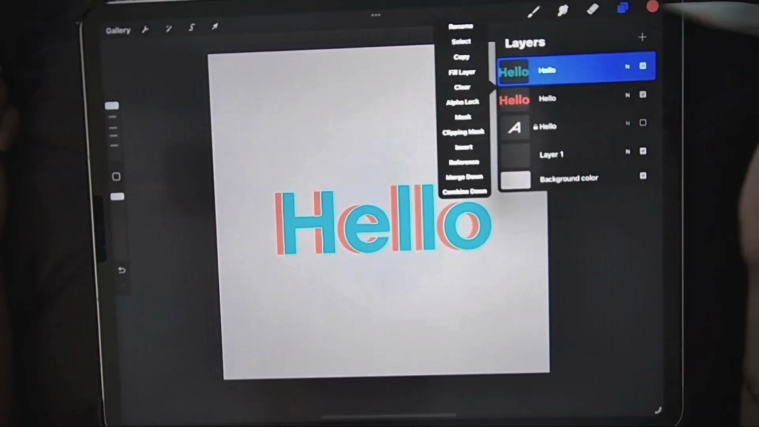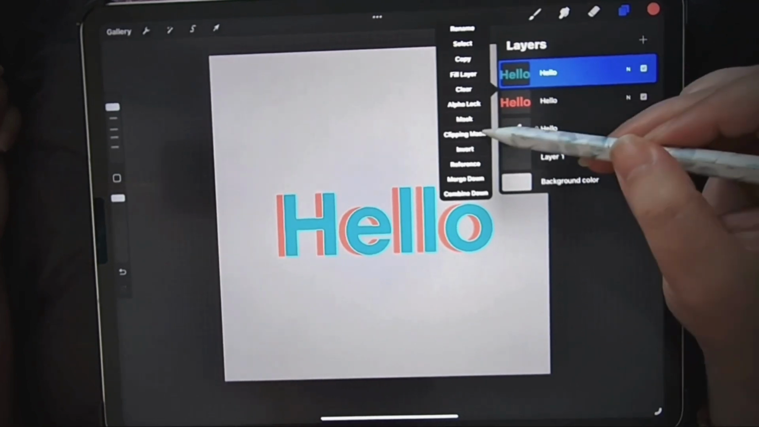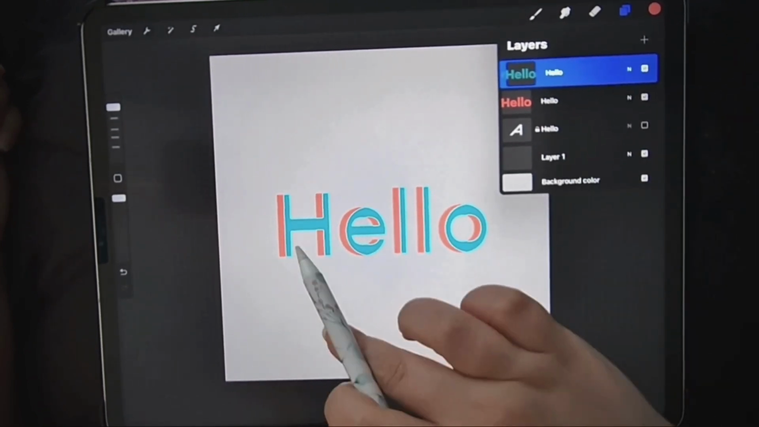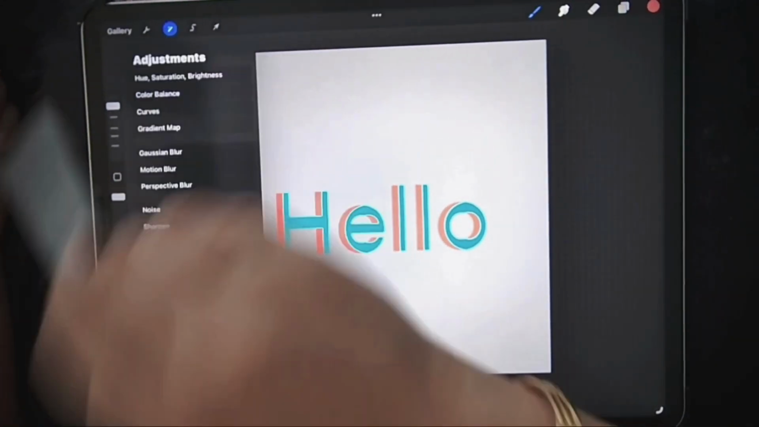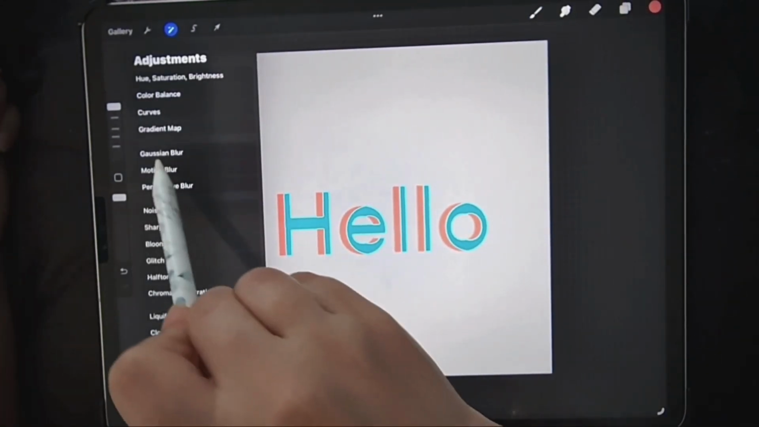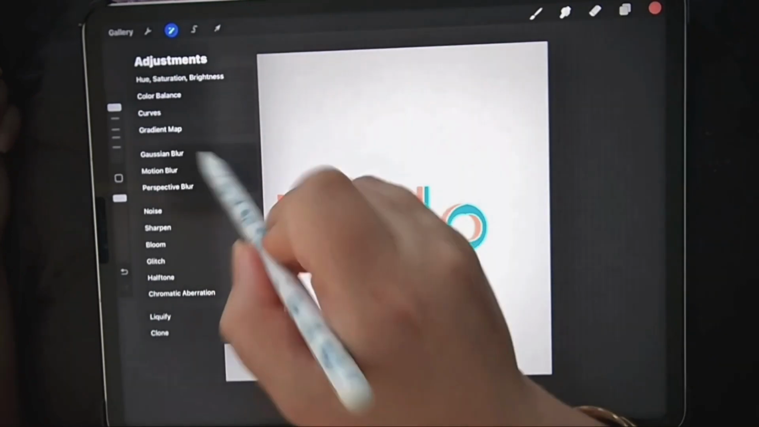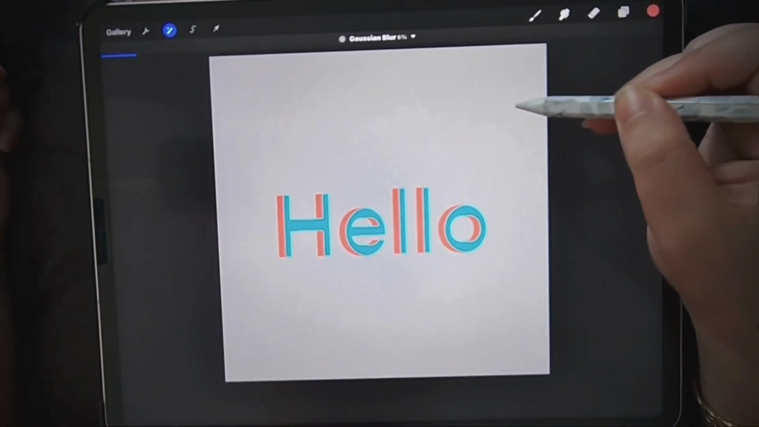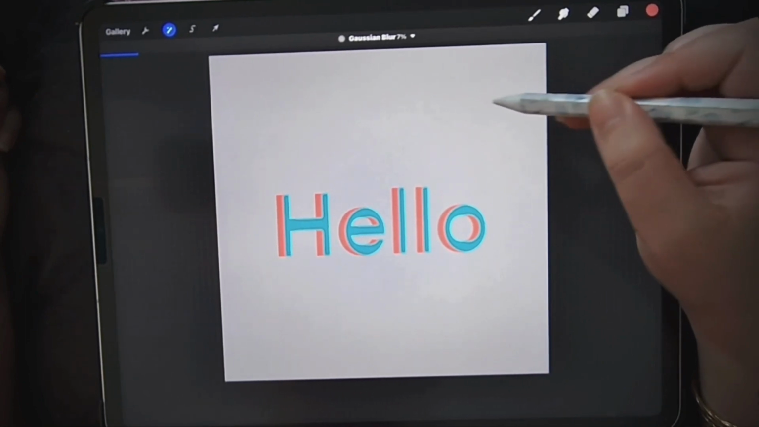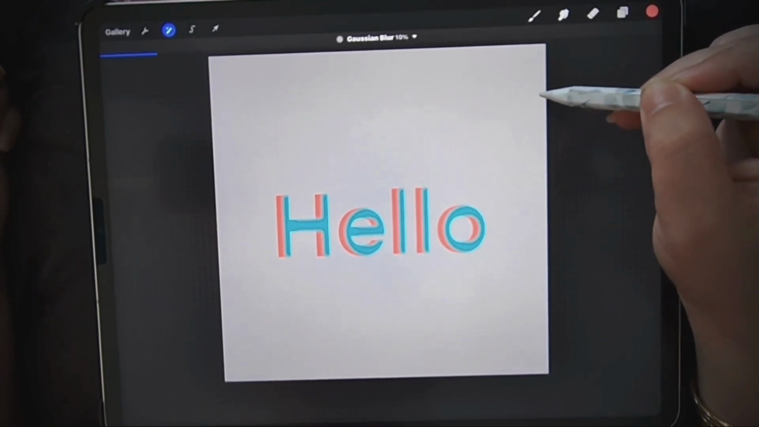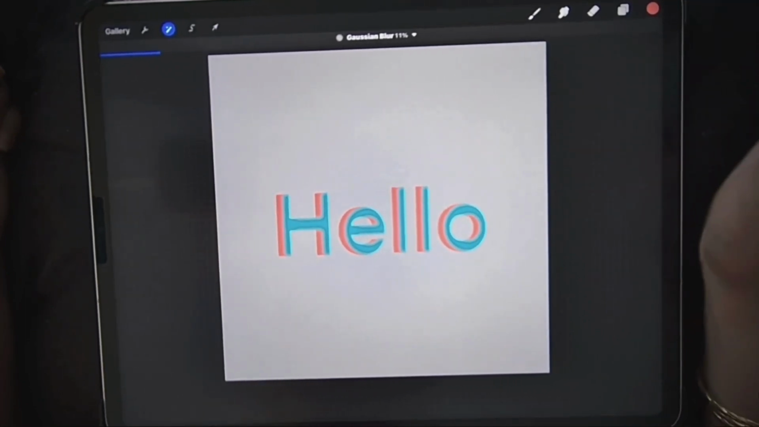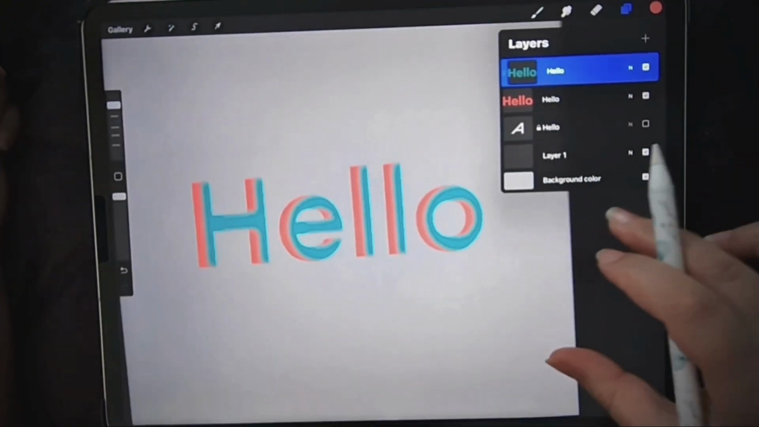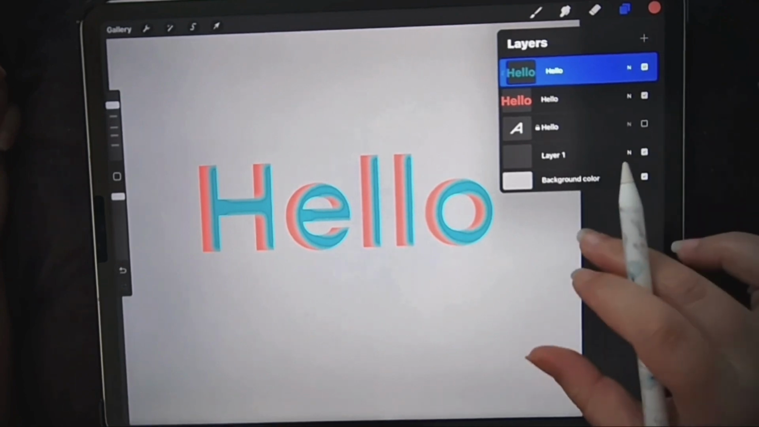So now tap on that same layer, clip it to the bottom layer by tapping clipping mask. Go to your magic wand, which is your adjustments, and Gaussian blur. I will want to blur this till about 10-11%. Look at that effect at the moment.